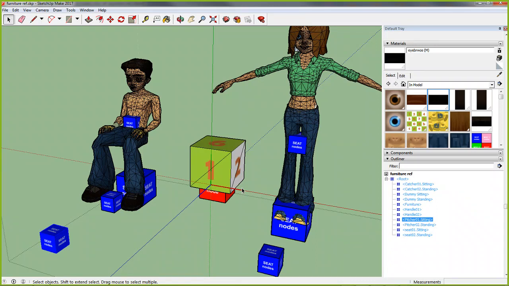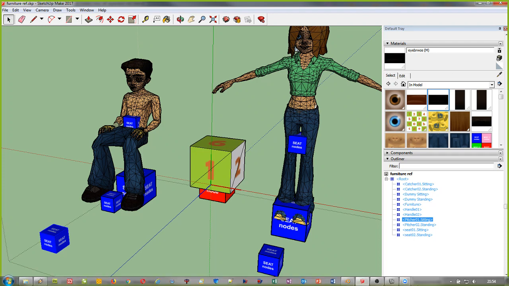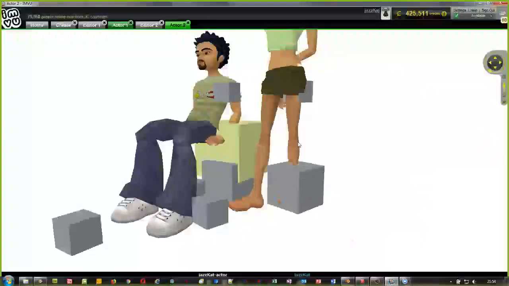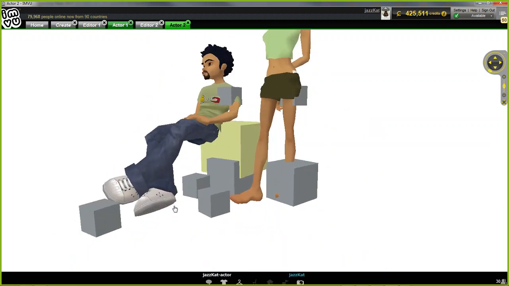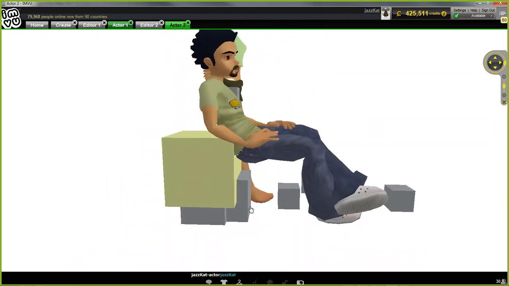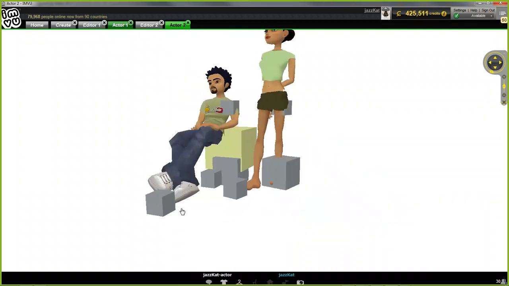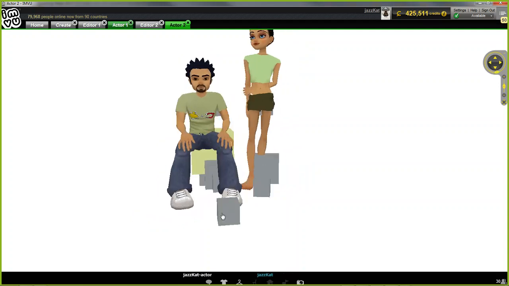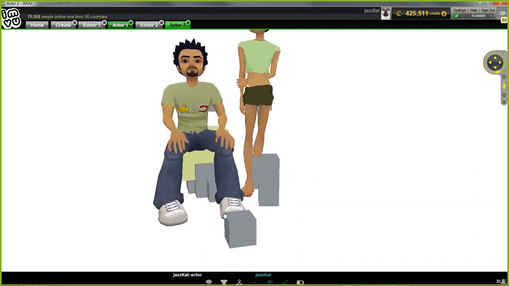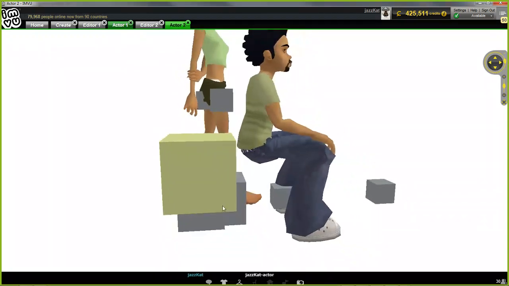I mean, this is, as it is, a workable workaround because it means that we can produce furniture items for IMVU. But as you're making the mesh, you're going to have to do a little bit of thinking in order to get the offset right.